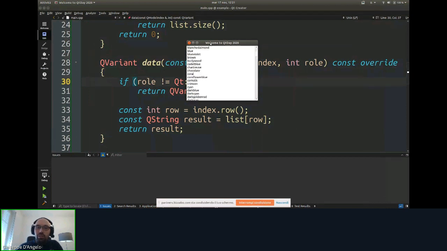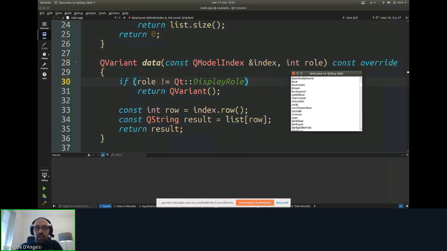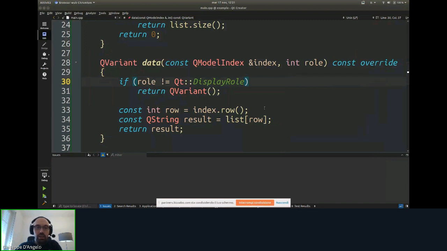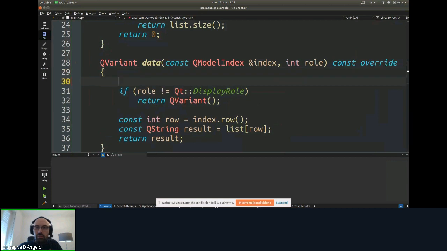More in general, you may want this not to be just an if, but a switch over the different kinds of roles that you want to handle, and for each possibility, you return the right thing. So let's make this already a little bit fancier or more complex. Let's also handle the decoration role, which is the icon that should appear next to each element in my list. So let's turn this into something better.